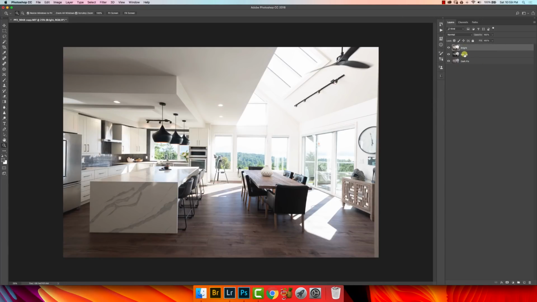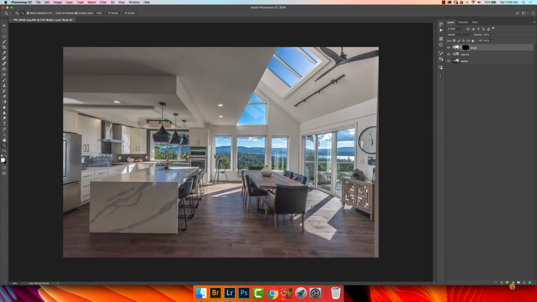So what we want is pretty simple. We want the bright exposure to be on the top, our middle exposure to be on the bottom, and our dark exposure to be in the middle. So it goes from the top, bright, dark, middle. Let's go ahead and put some black masks on these. So holding down Option and clicking on this icon right here, that's the Apply Mask button. We're going to do that to both of the bright layer and the dark layer.